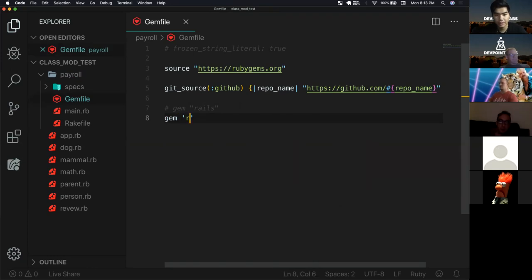First one is called rspec. That is our testing library that we'll be using, and you can read a little bit more about it on rubygems.org. Specifically, this is only for Ruby testing. You can't use rspec inside of other languages. You can also use rspec in Rails as well, and we'll be taking a look at that on a different day.